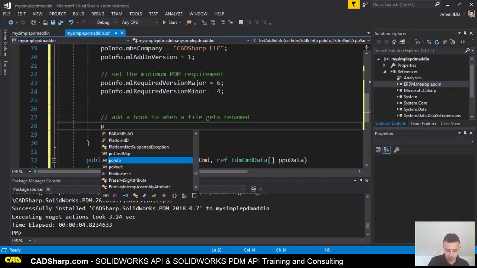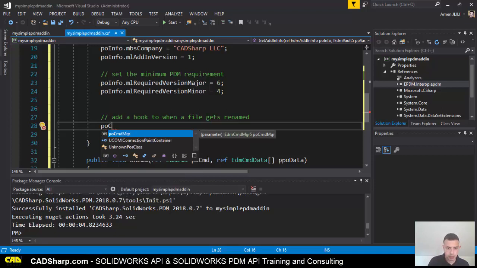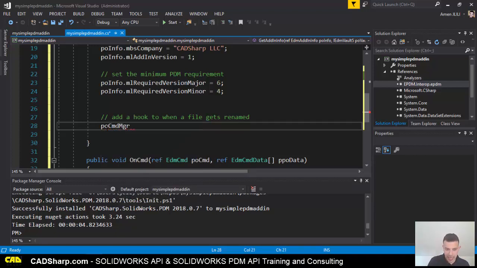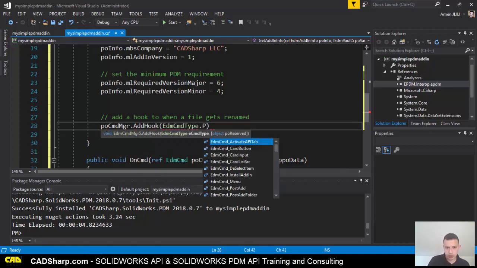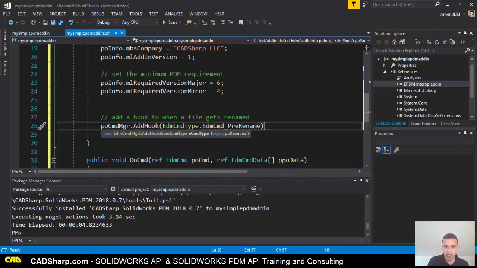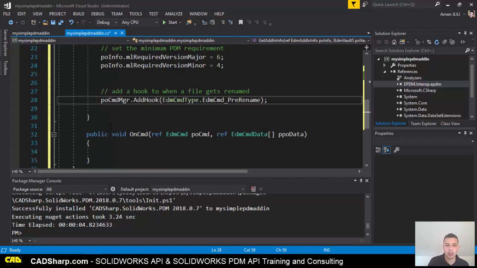So that will be PO command manager, right? Add hook. All right. What's the command type? I think it's called prename. So prename, it should be somewhere here in our list. So prename, and this will take occurrence before the file gets renamed.